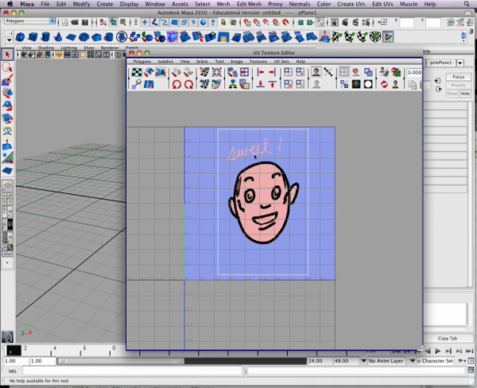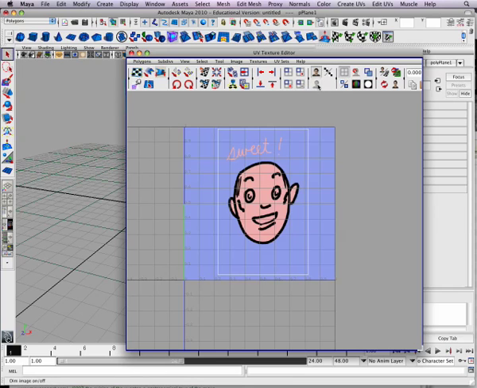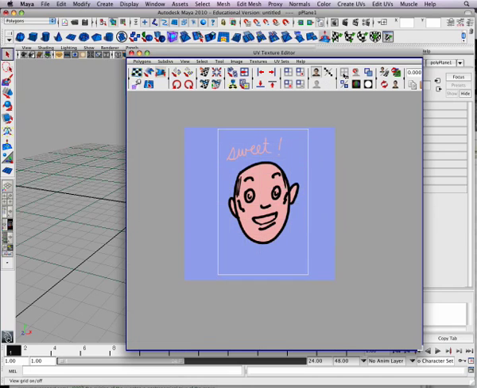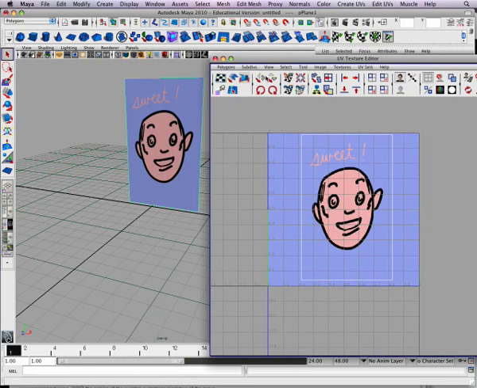So I've got my UVs here, and I've got my map here. You can turn the map on and off by clicking this little image here. You can also gray the image down, which sometimes makes it easier to see the UVs. And you can also turn the grid on and off here as well. So let's get into UVs a little bit more.